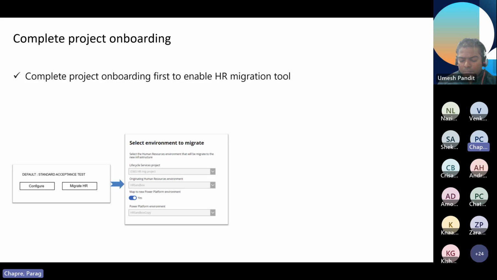And when you click on the migrate HR, then you can see you have to select the new LCS project which you created for the migration project, and then you have to give the source HR environment. For example, first we will do the migration for the HR sandbox. So we have to provide the HR sandbox name here, and we have to map it with the new Power Platform environment.